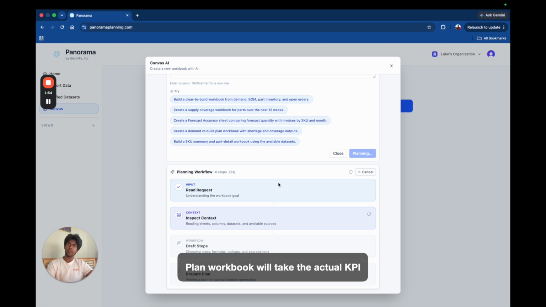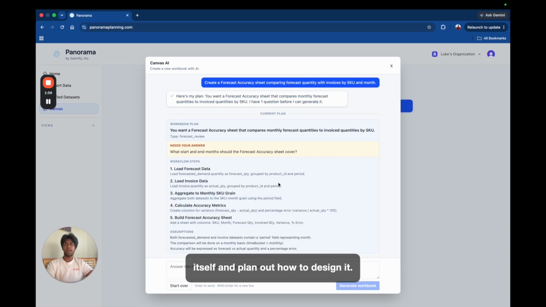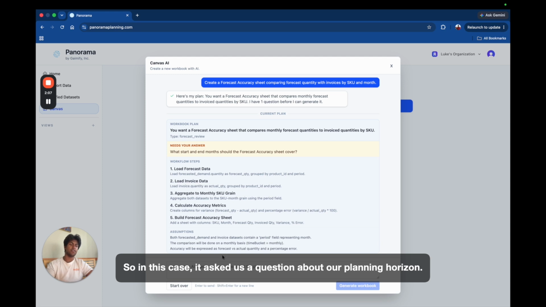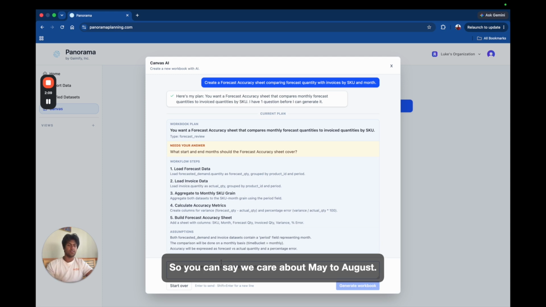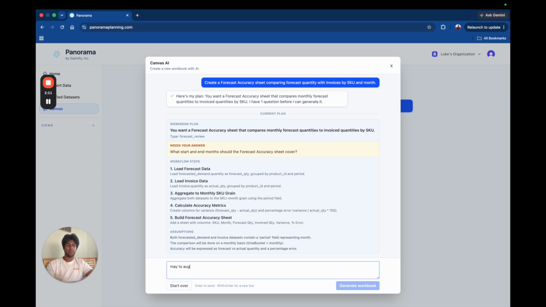Plan Workbook will take the actual KPI itself and plan out how to design it. So if it requires certain data sets, certain computations, it'll discuss that with you, and also ask you questions about your plan itself or your business logic. So in this case, it asks us a question about our planning horizon. So you can say we care about May to August.